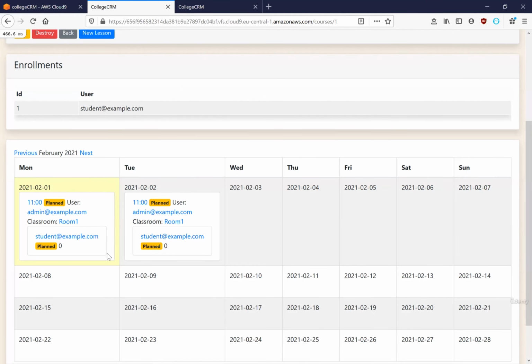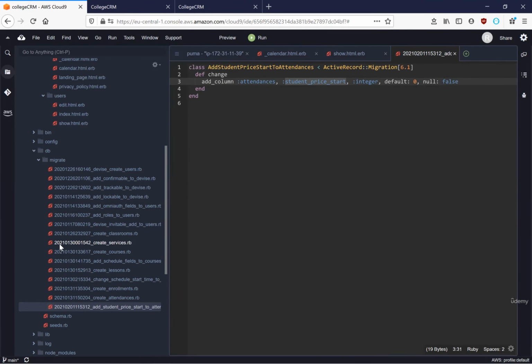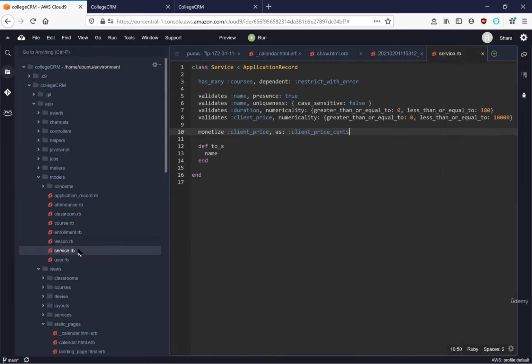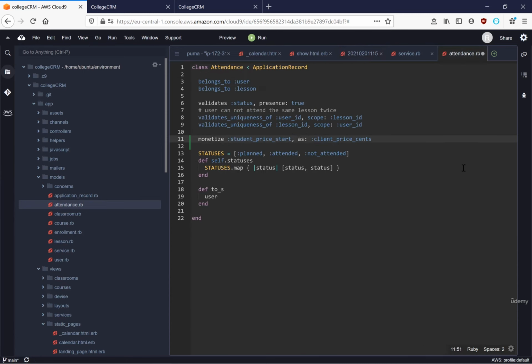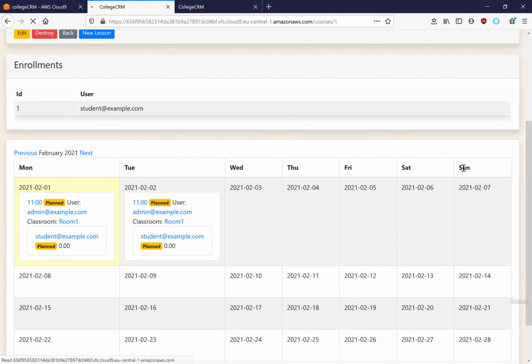Okay, let's try to display it, and it is 0 for now. And it is actually going to be a money field, so we are going to monetize it the same way we did previously. Let's go to service.rb. Here we set monetize client price as client price cents, and here in attendances we are going to say monetize. But what are we going to monetize? Student price start as student price start cents. And in the view, we are going to display student price start cents. Okay, so it is 0.00.